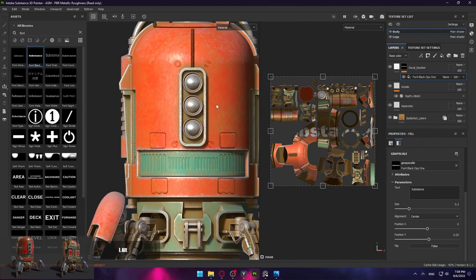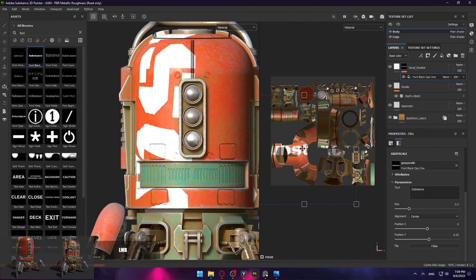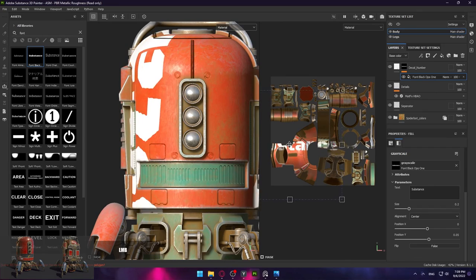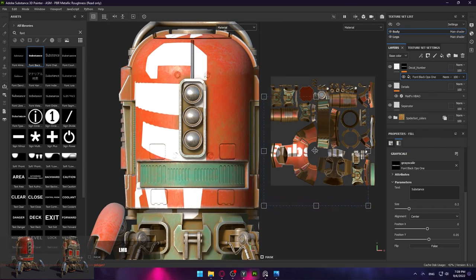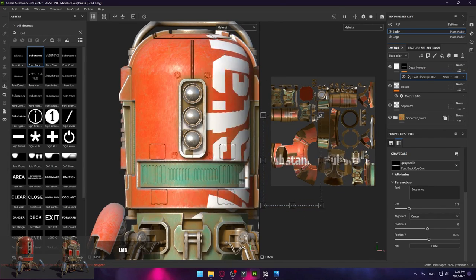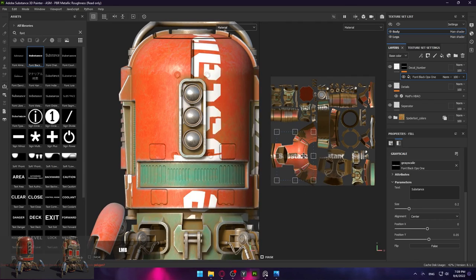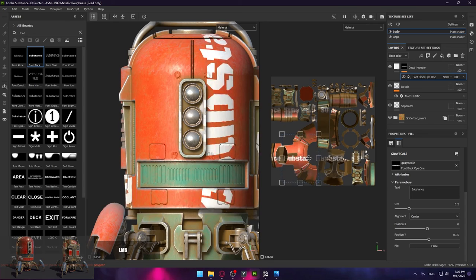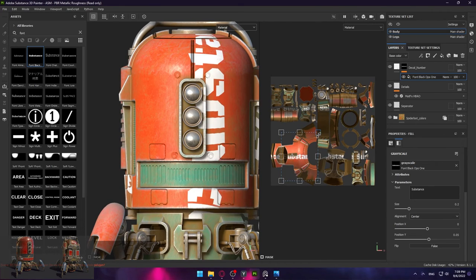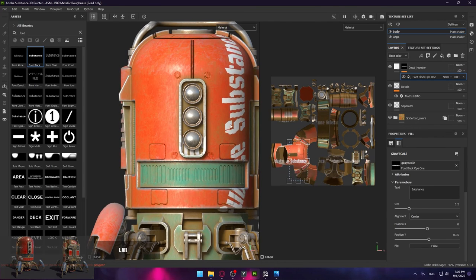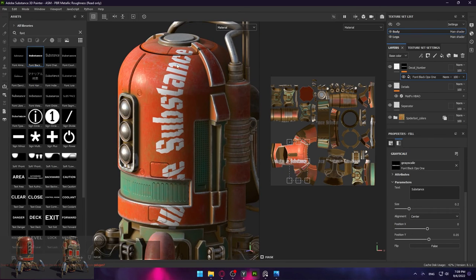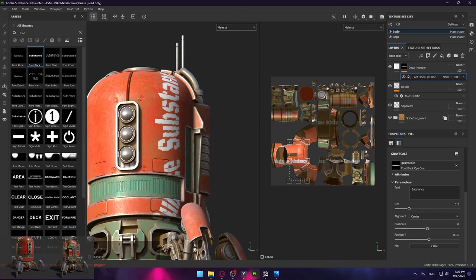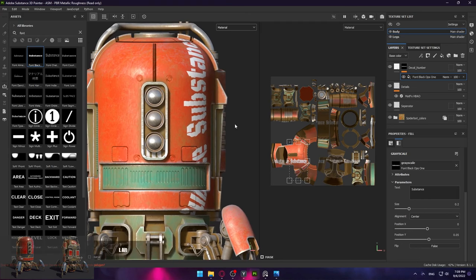Let's open up the second viewport as well, and we can see that we actually have a substance already inside of this fill layer. Let's scale it down a little bit for now and move it somewhere that we can see it, like so. You can see that we can actually see the details on our model.